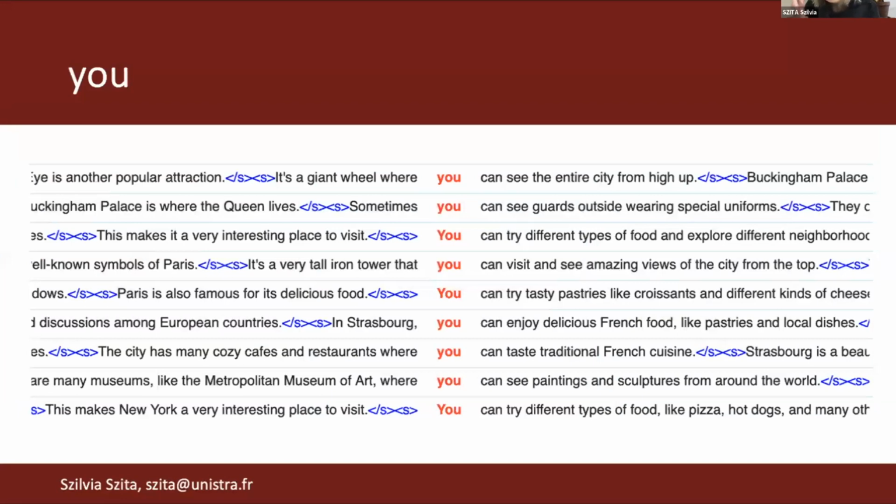You're all experts, so you know how to read concordance lines. I don't need to talk much about that. But what you can see, even in this small amount of data, where I generated only 6 texts, is the phrase you can see. You can see, you can try, you can visit, you can enjoy, taste, see, and try.